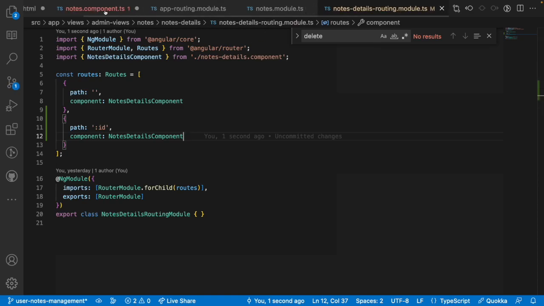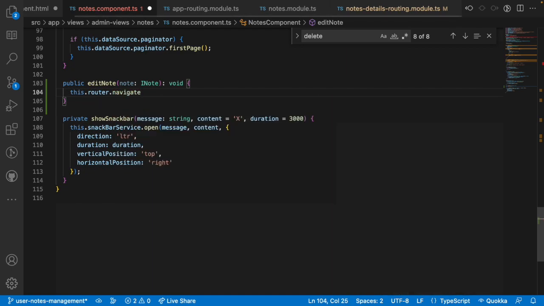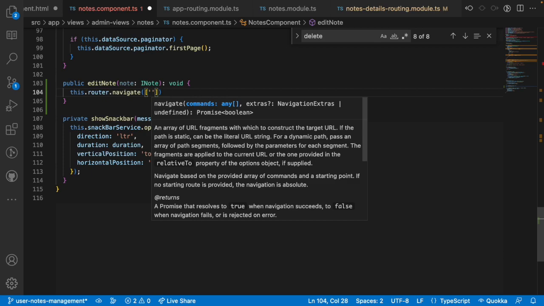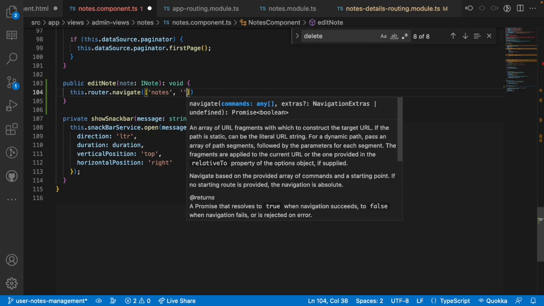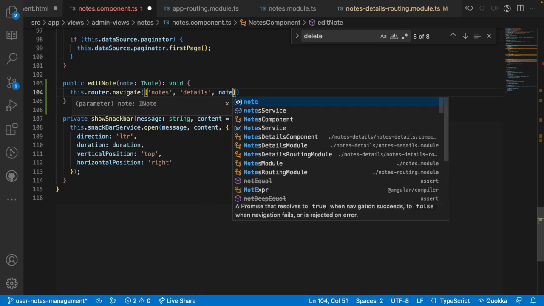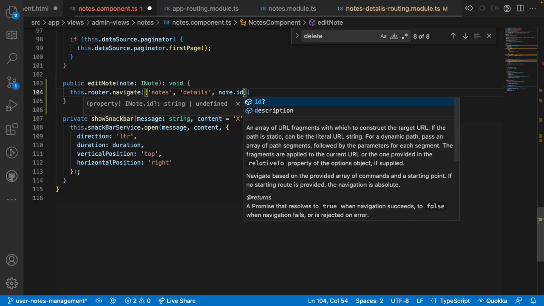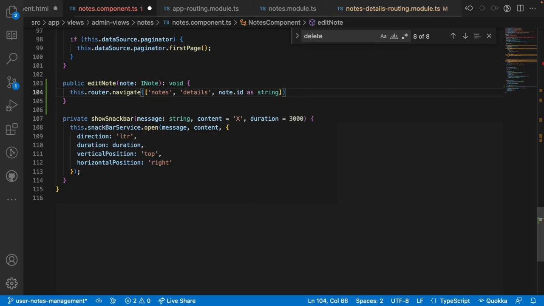So I'll go here and use this.router.navigate, and the navigation is: first it has to navigate to the nodes. Already we are in the nodes, and it has to navigate to details, and then it has to navigate to node.ID, and this can be undefined as well, so I'll make it explicitly a string value and save this. Now when the user clicks on edit, it has to pick that particular ID and go to the next page.